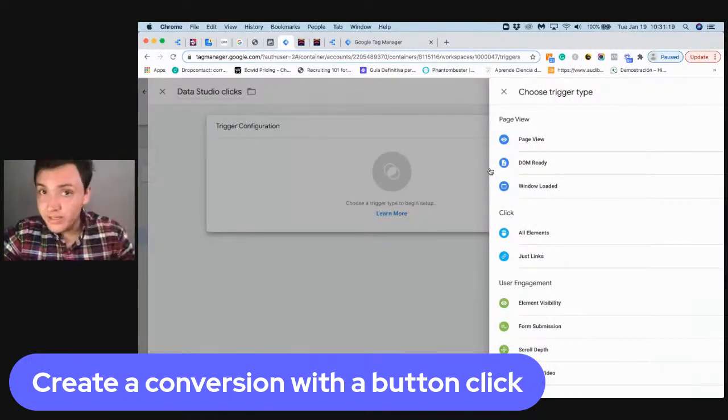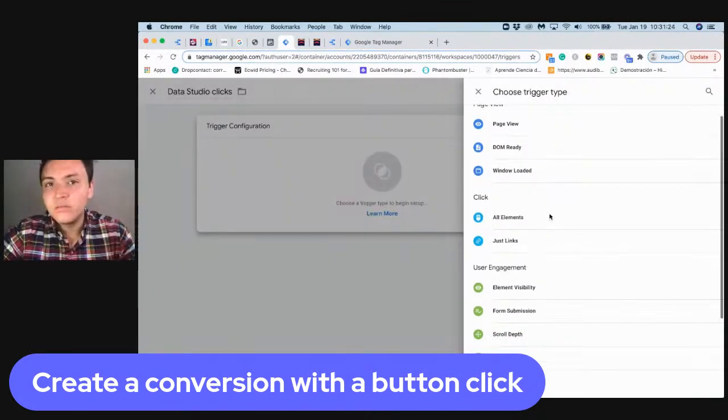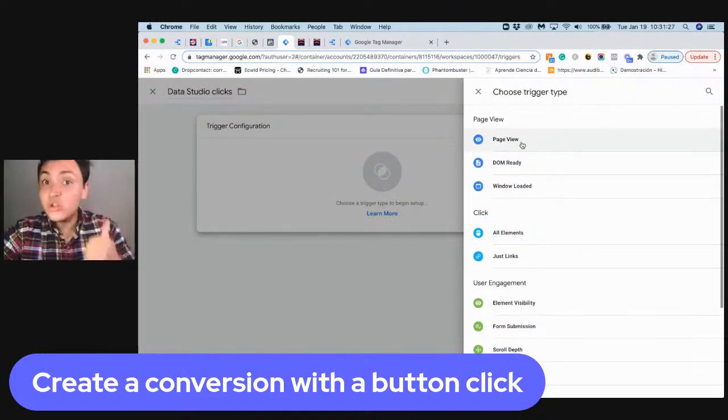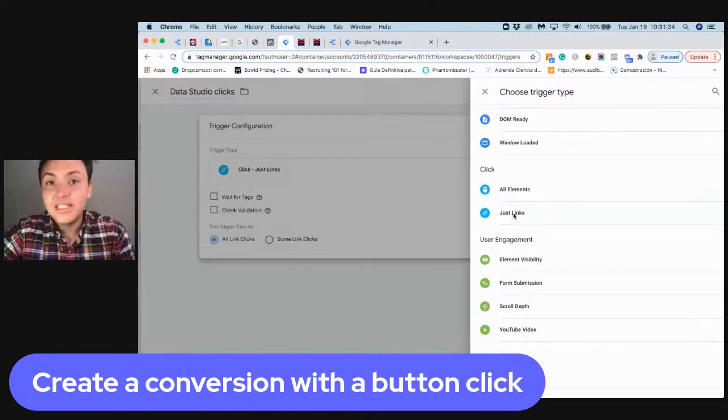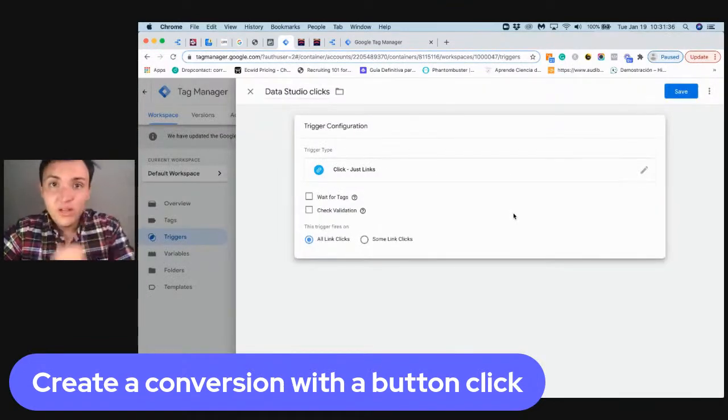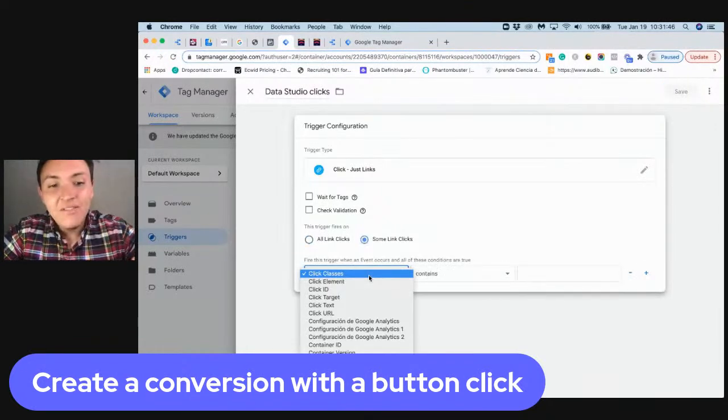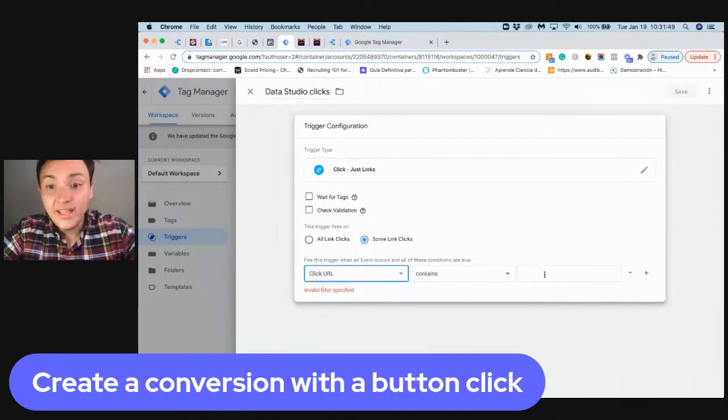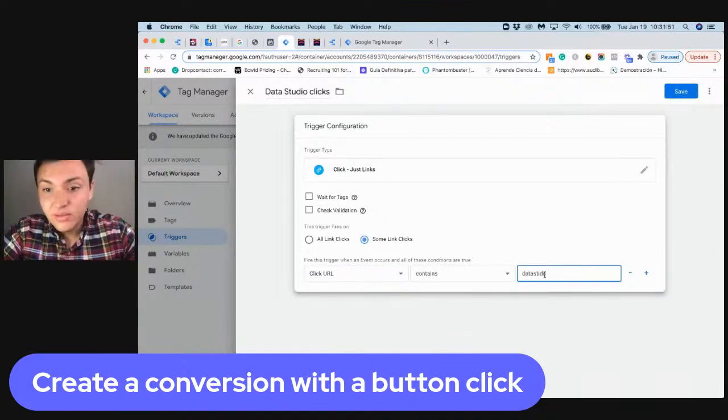I have many triggers that I can activate on Tag Manager. If someone goes to a specific page, I can track it. If someone clicks on a specific button, I can track it. In this case, I will do it with links. If the link contains Data Studio, to me, that's enough. Instead of all link clicks, I will choose some link clicks, and say if the click URL contains Data Studio, then something will happen.